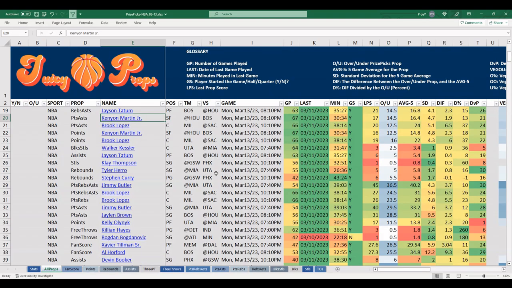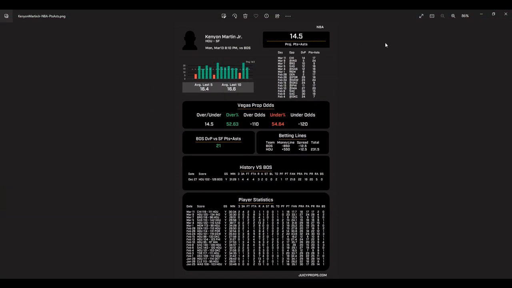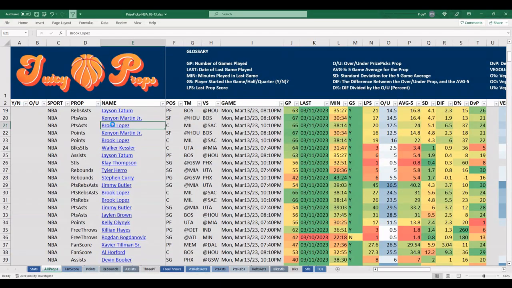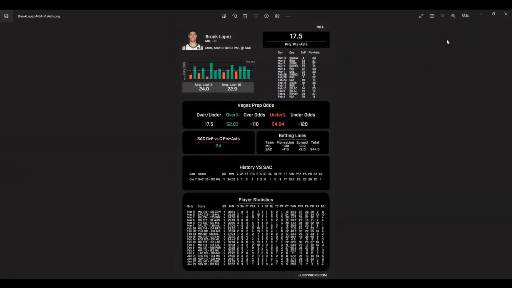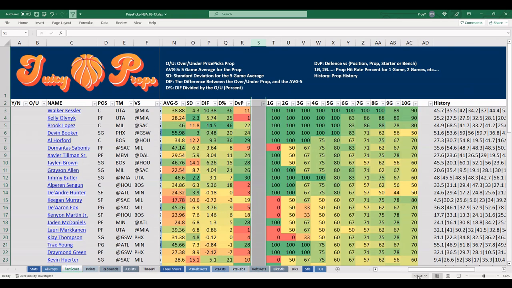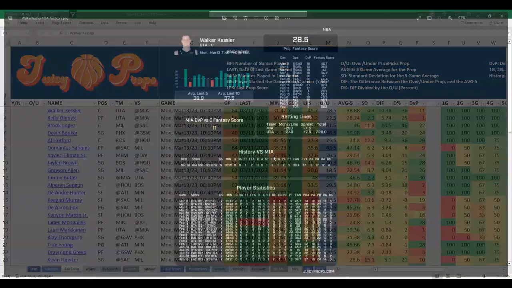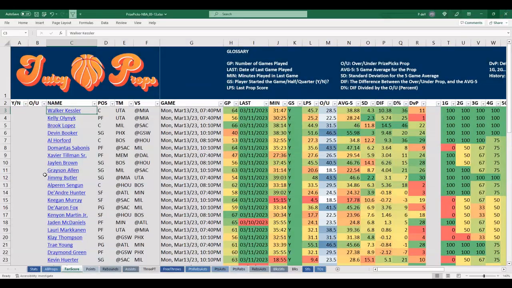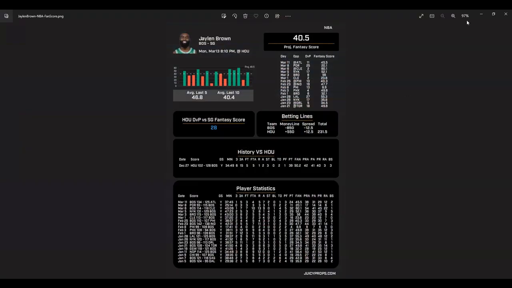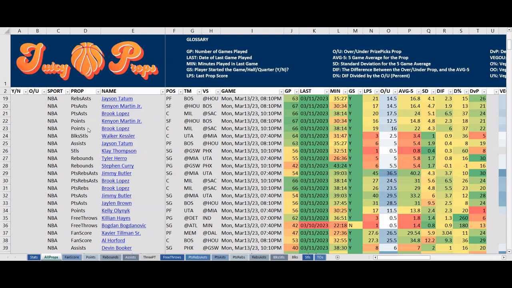So all the players should have a card. If you click any of the links, it should bring up that player card. So you've got Kenyon Martin, Brook Lopez, points, assists. Go to another tab like fan score. So on fan score, there's no odds. So let's look at Walker Kessler. Here's his card. Jaylen Brown, you name it, we've got a card for all of them to help you choose your props. These spreadsheets and cards are being updated constantly all day, so you're always going to be up to date.